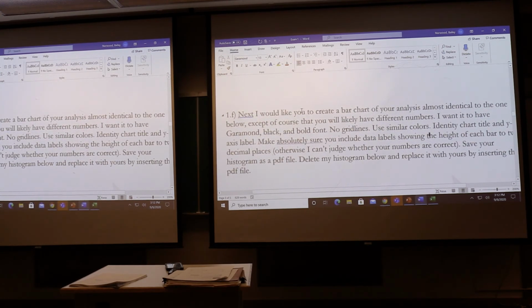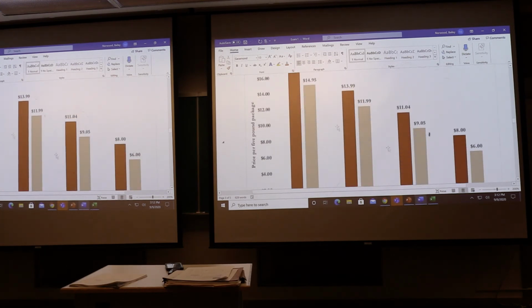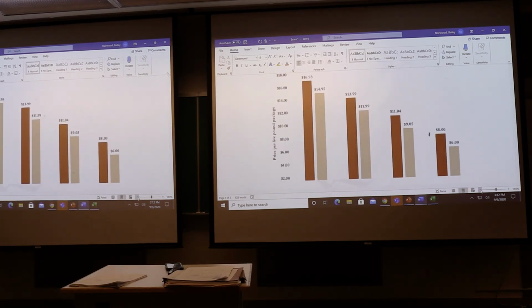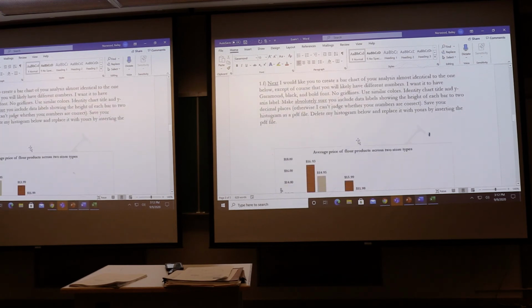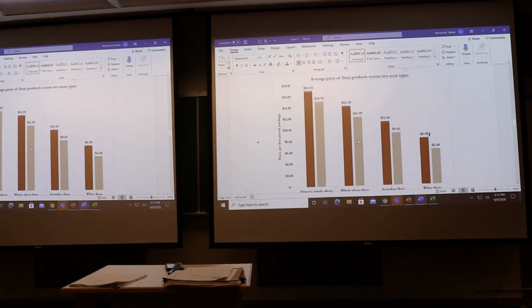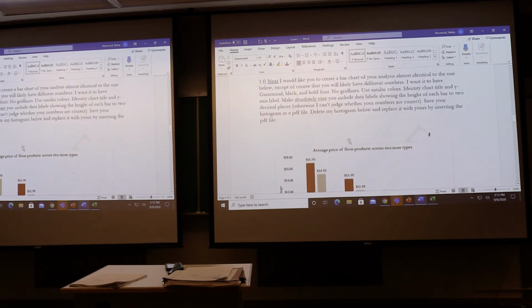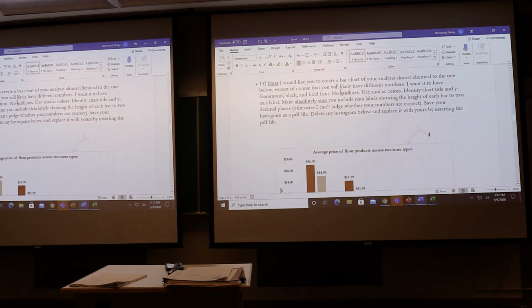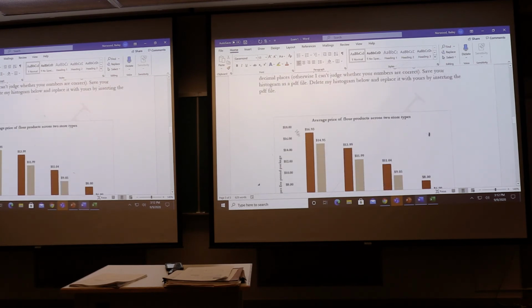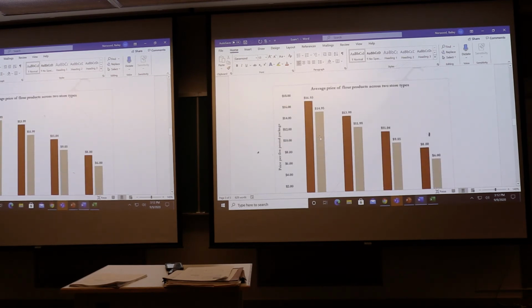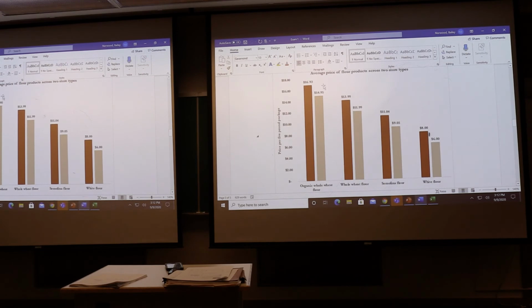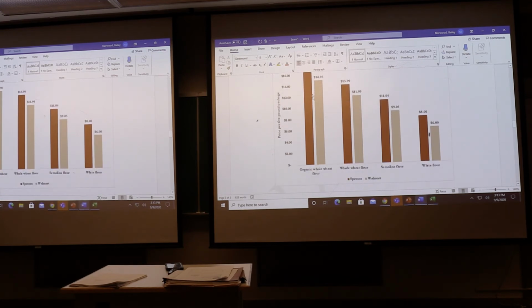And then I say I want you to make a bar chart like this. And notice I say I want you to make it almost identical to this. Your numbers will look different, but I want it to have the same, and I specify up here, Garamond font, black, bold font. Use the same chart titles, the same y-axis titles, use virtually the same colors. You definitely have to have these data labels up here, otherwise I can't really grade it. That's how I'm grading it. That and its appearance. Okay.